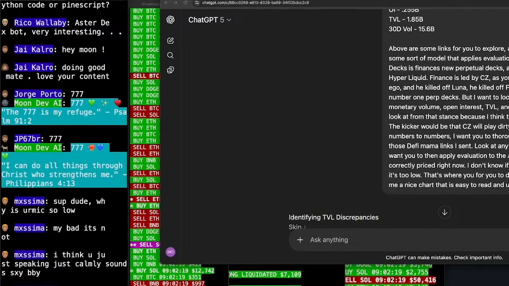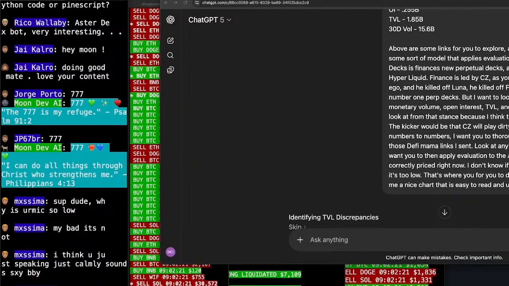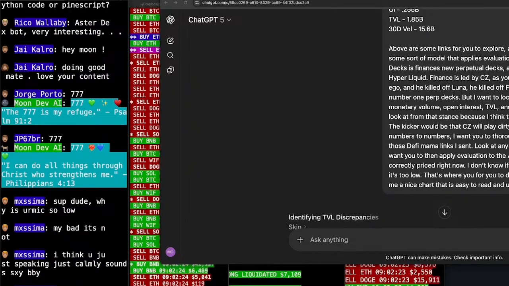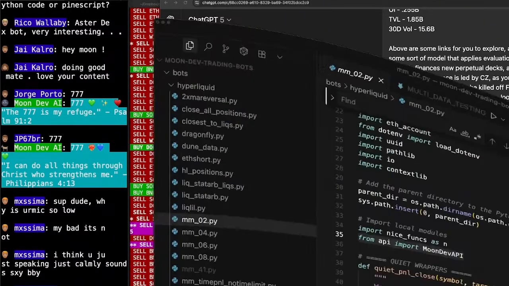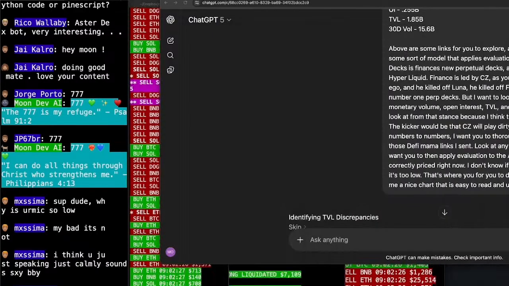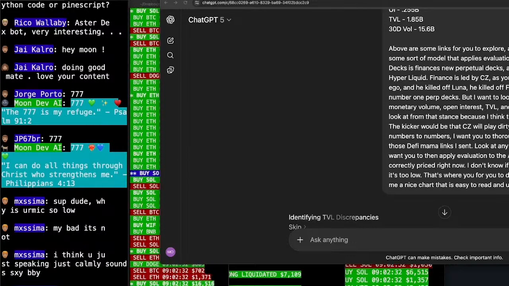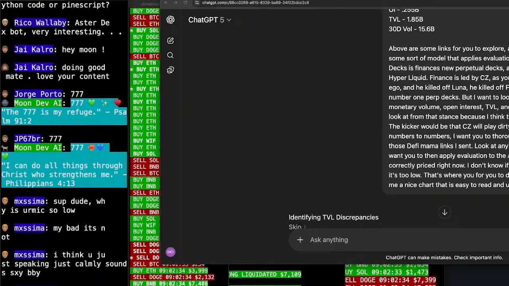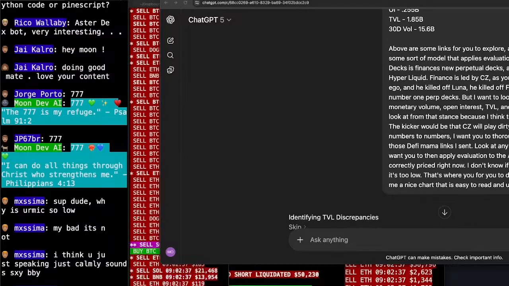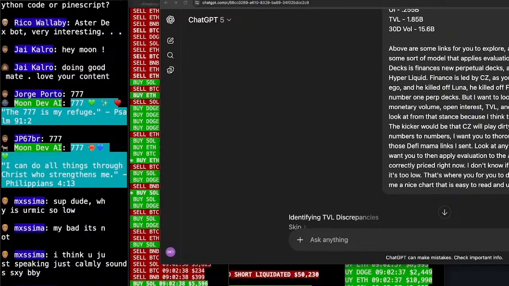But then it looks like I need my other key here. Trading bots here. Let's go ahead and grab one more key here. My .env. Oh yeah, I forgot I did that. That's smart.